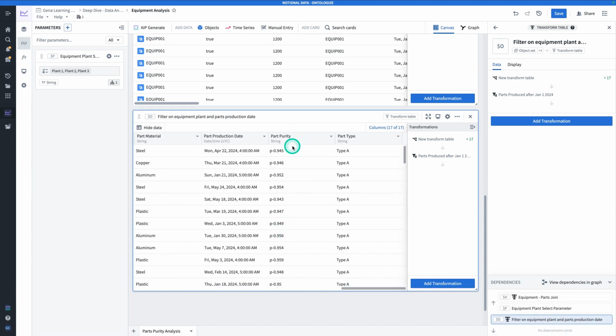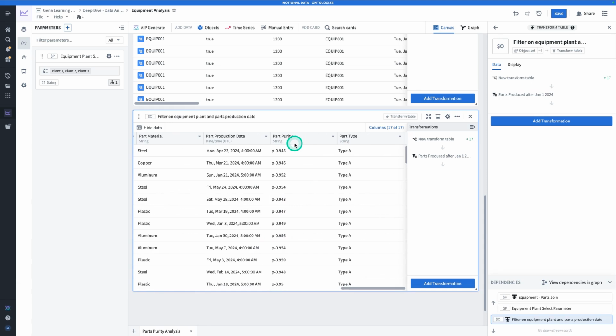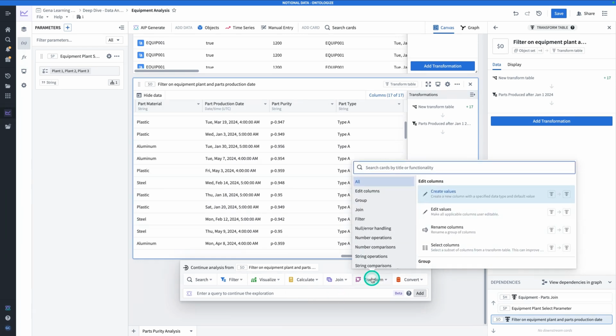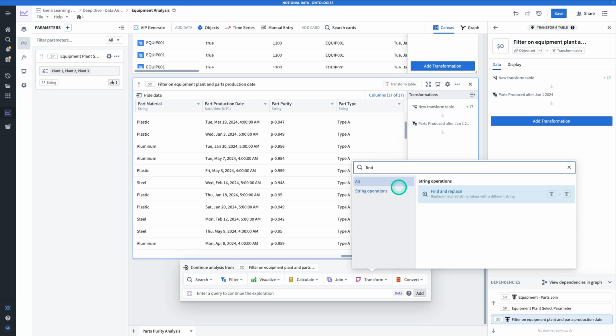So we can see here, we have this string value part purity, which is a P dash and then the value. Now, the problem with this is that this is a string, which means we won't be able to do any interesting numeric operations on it. So to fix this, we're going to have to do some transformation. So first, we're going to extract the P dash here, and then we're going to cast this to a number. So from here, we're going to make a new transform table off the back of this one. So click on this card, and we're going to hit transform. And so we're going to search for find and replace.